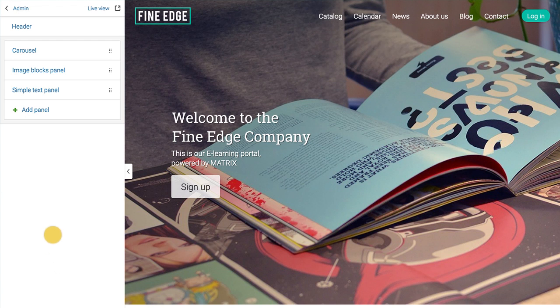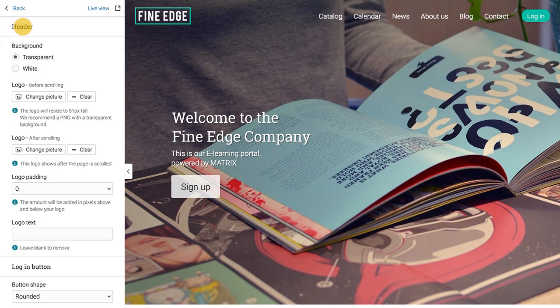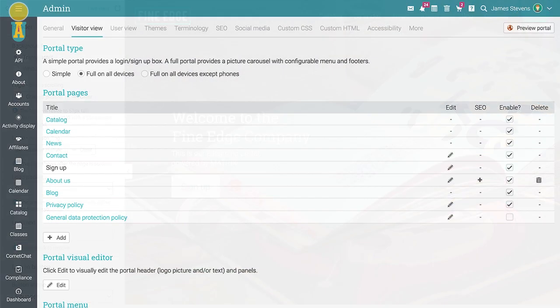The first element of the full portal is the header. Here you can choose between a transparent or white background, upload your company's logo, and change the color and shape of the login button. You will also notice that the header has a few default pages such as catalog, calendar, news, contact, and so on. These are portal pages that you can edit and enable to better showcase what your company has to offer.